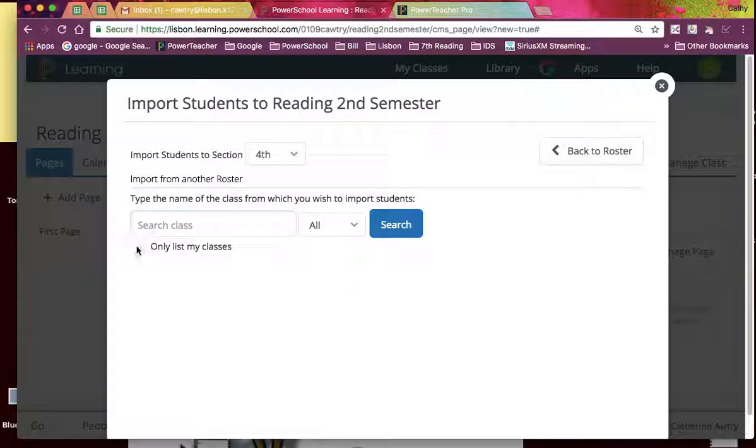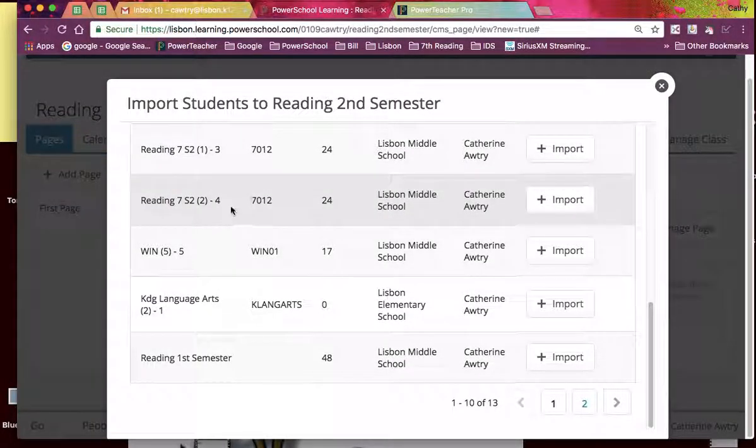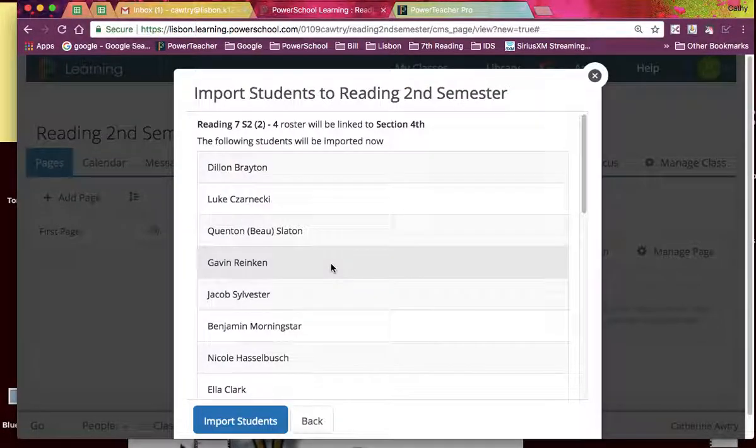Again, I want to only list my classes, otherwise I see everybody in the building, or all buildings rather. And again, I want that reading S2, but I want 4th period, so I'm finding it here. I'm going to say import students. Again, I do want it linked because I use that assignment feature, and I'm going to hit continue. I'm going to say import students.